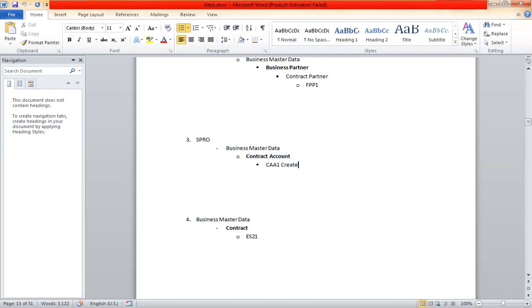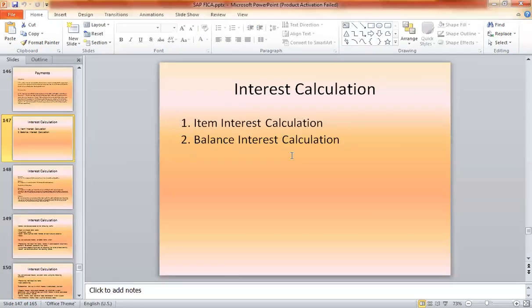Okay, now moving into the interest calculation step. See, these are the points that we are going through in business transaction. A little more background I will give, what is there before it and what is after it, and then we will start with the interest calculation part.